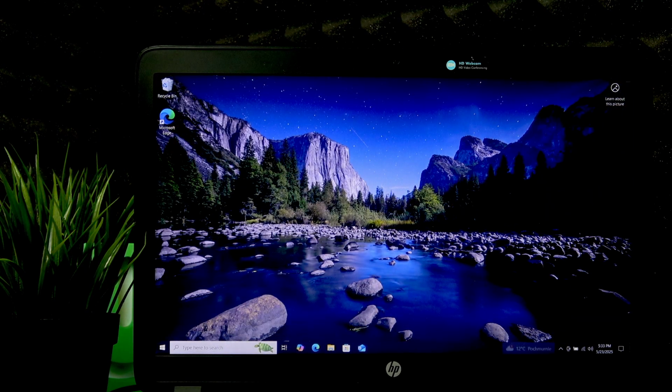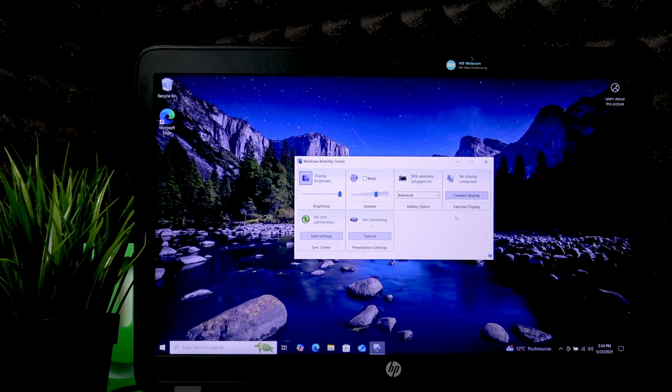And the last thing is use power modes for your battery to increase your device's performance. So right click on the battery icon right here, open Windows Mobility Center, and right here you'll be able to switch between balanced, a power saver and high performance mode.